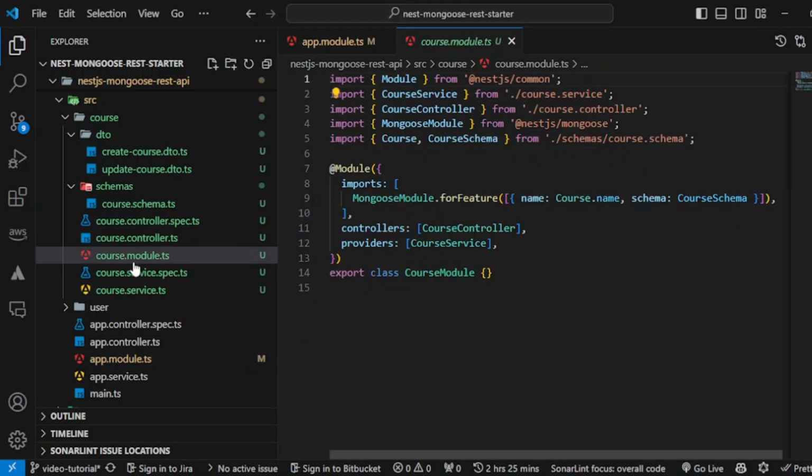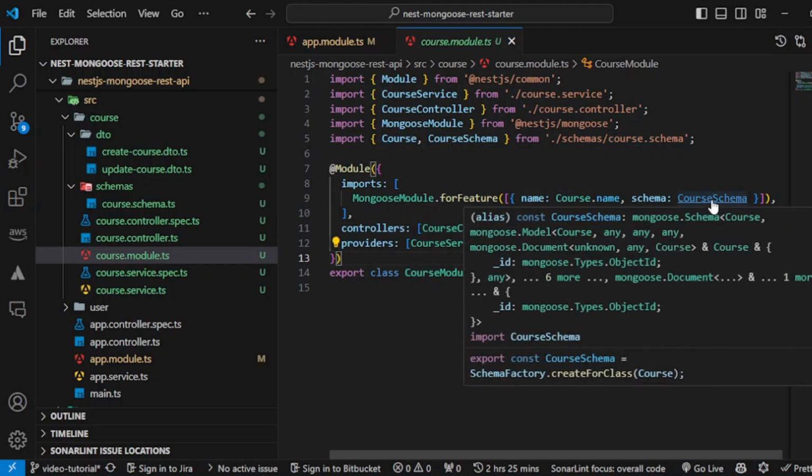So if I go in here, I will come into this particular module. As you can see, we have imported Mongoose here by the name of course.name and course schema, and we have our controller and provider. So let's move forward towards the schema.